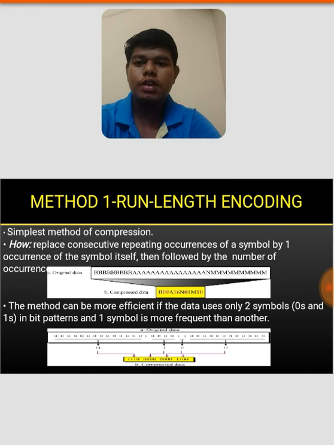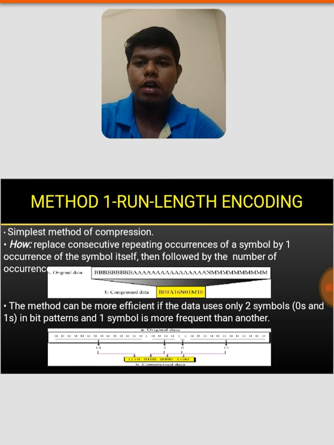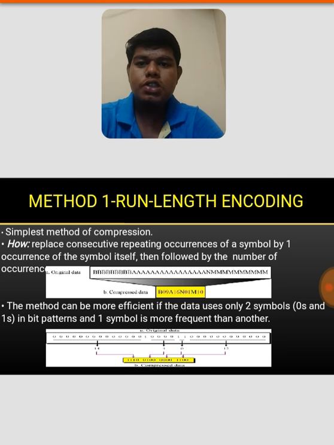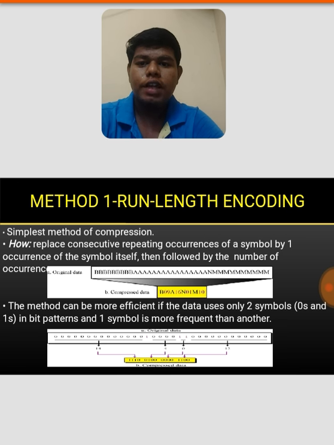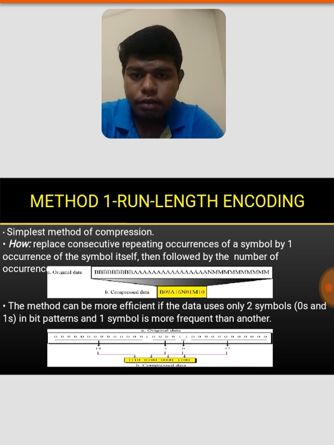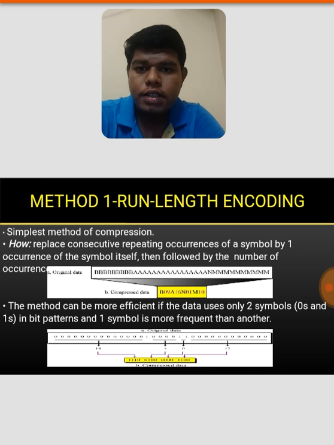Now the first method is run length encoding. This is the simplest method of compression. We replace the consecutive repeating occurrences of a symbol by one occurrence of the symbol itself, followed by the number of occurrences. For example, given some sequence of data, we find the symbol B and how many times it is repeated. It is repeated 9 times, so B 9. Then we go to A, which is repeated 16 times.